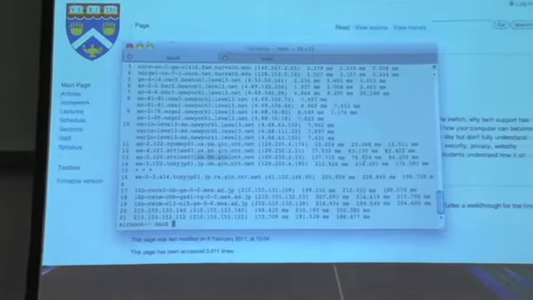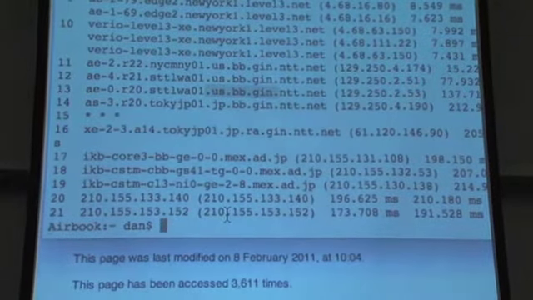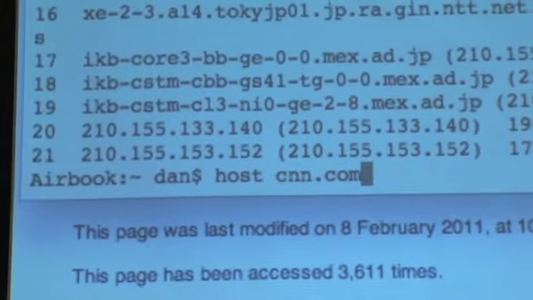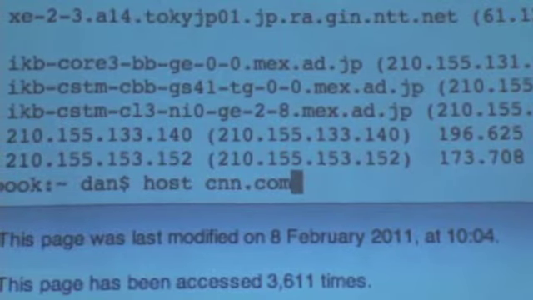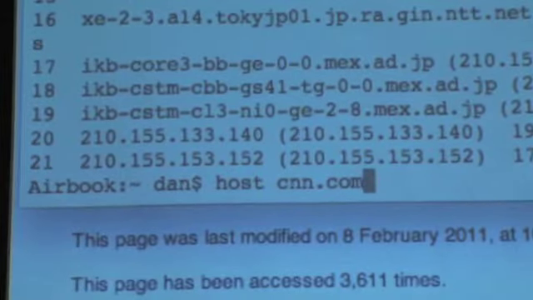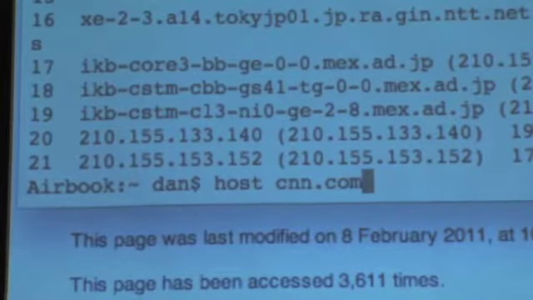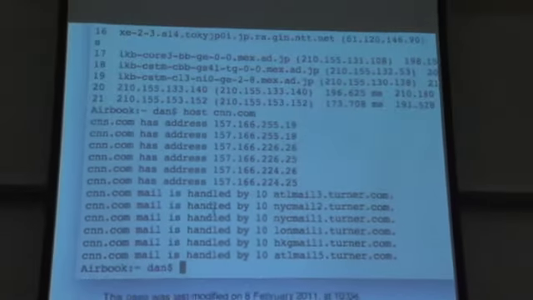Of course, I'm simplifying quite a bit because there are many domain name servers on the internet, but we can actually take a look at what the IP address of a given domain might be. A domain is just the name representation for all of these servers. So, for example, host CNN.com. There's another command in Mac OS and Linux called host that allows you to look up an IP address given the domain of a server. When I hit enter, this is the result.